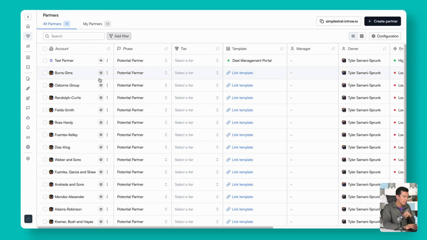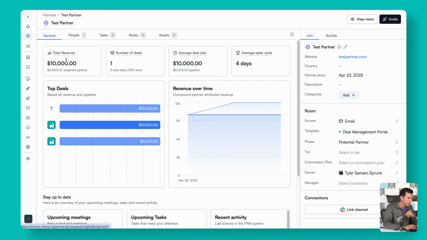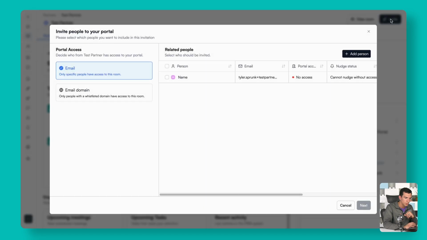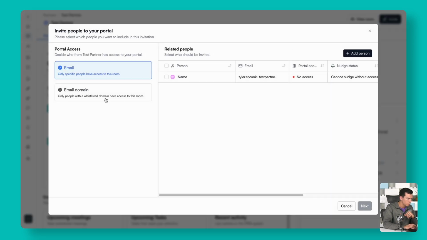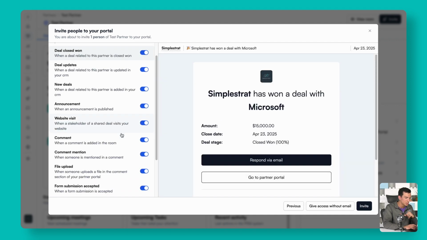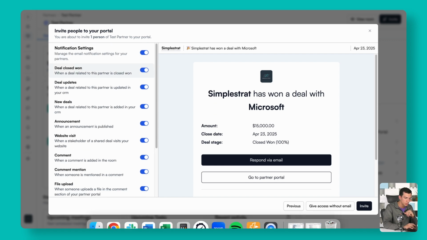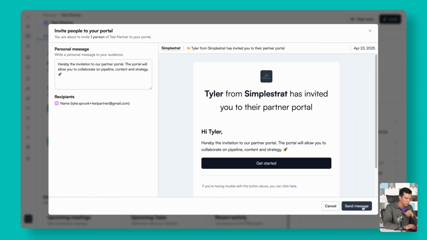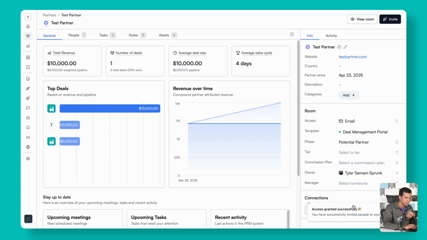Remember, we skipped that email step a second ago, so we are going to go ahead and invite this partner to the portal. So we will email them and hit this here, hit next, and we are going to invite them. We can adjust their notification settings. They can fix those later too if they want, so we're just going to go ahead and invite them. We can customize this message. We're going to go ahead and send it.